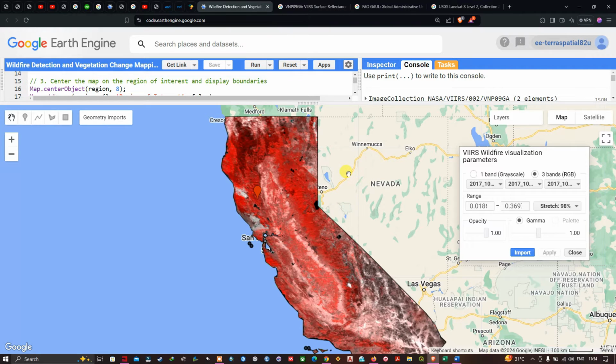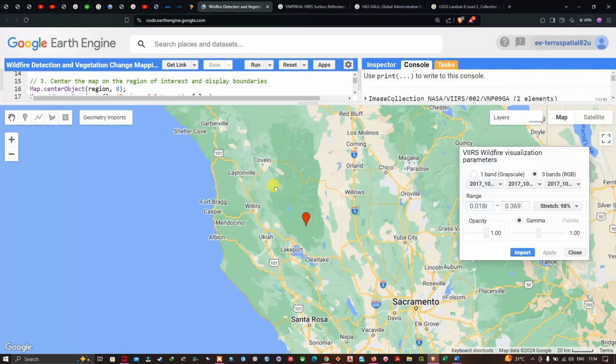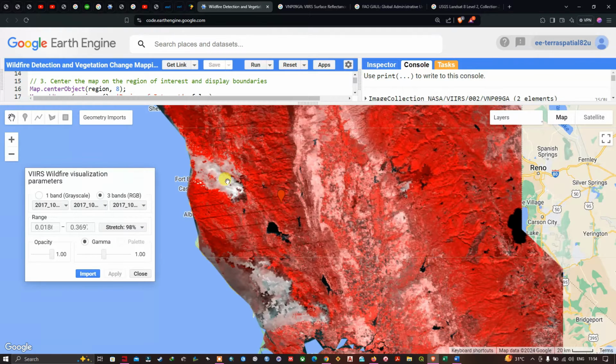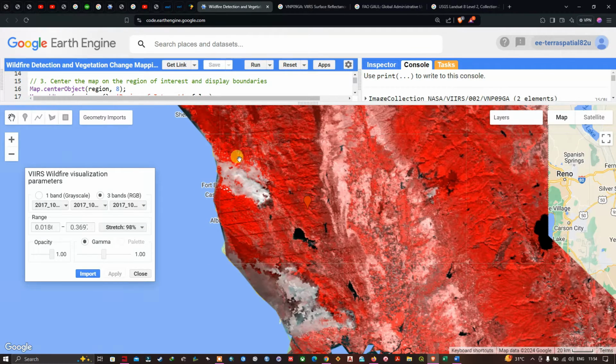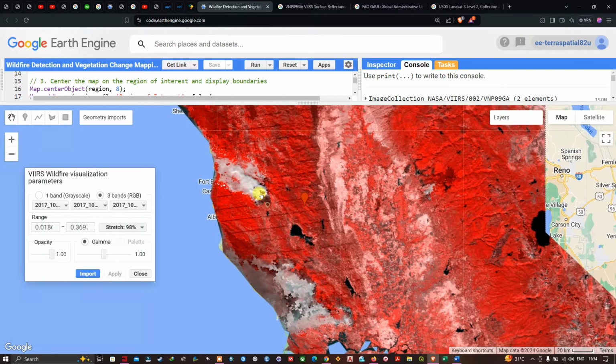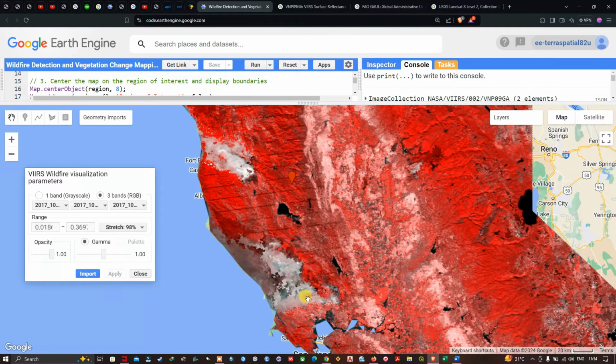Now in this image, you can see that in the previous image on October 8, there was vegetation around this area, and now in this particular region you can see the difference. Let me zoom in. Now you can visualize in this particular area the smoke, and similarly you can also see the smoke in these areas too. Now you can clearly see the burning areas.